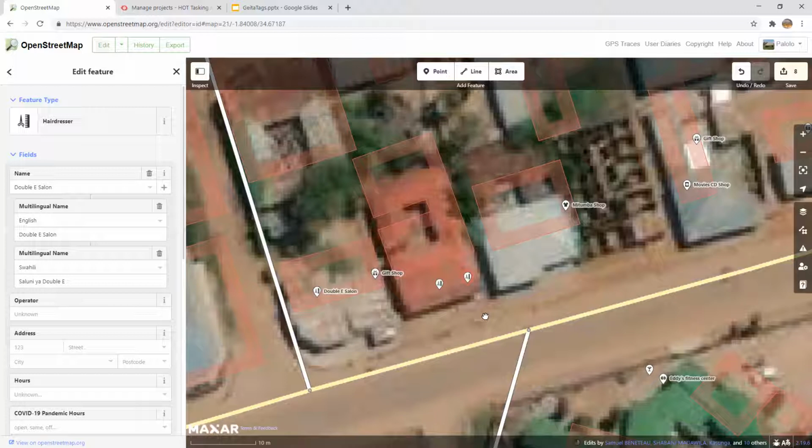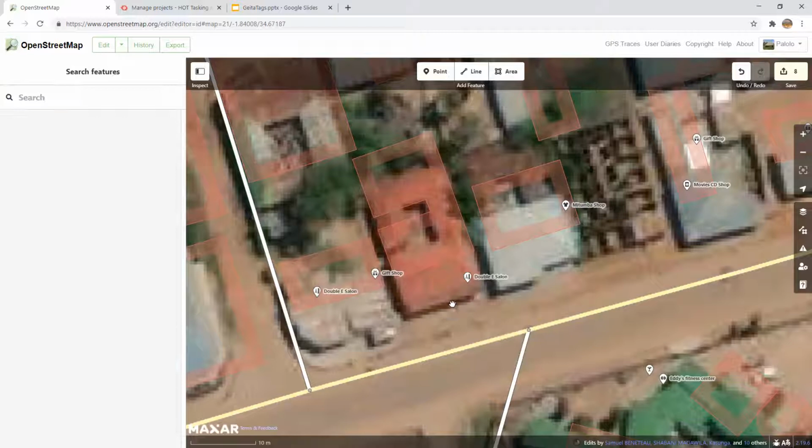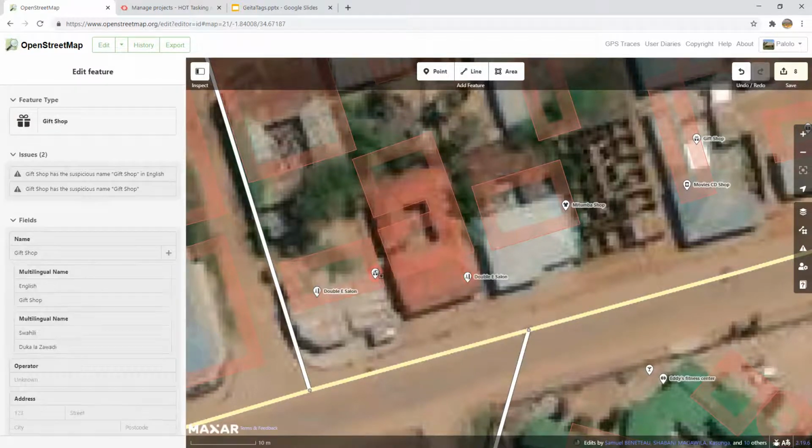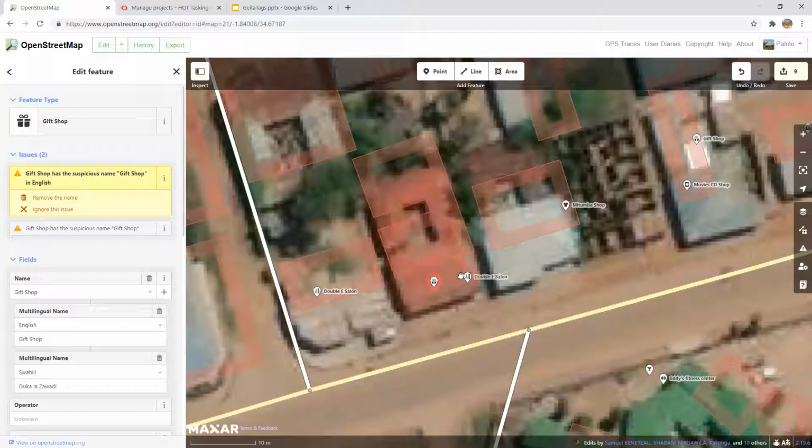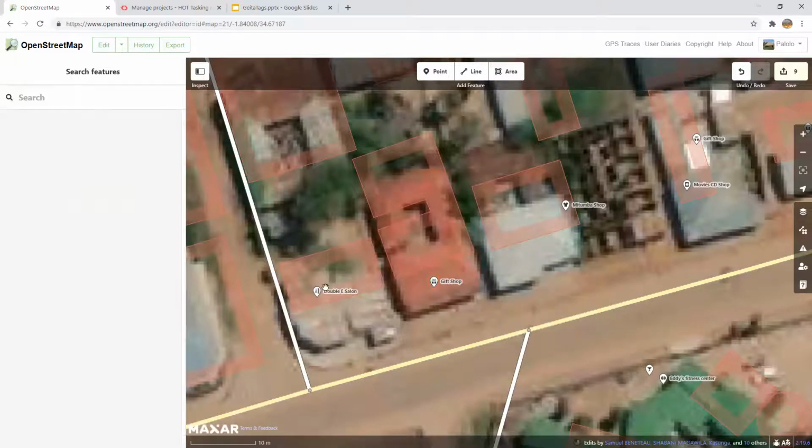So if you tell me to meet at Double E salon, do I go to this spot, or this spot? That's the issue. Double E salon is very close to the gift shop, so you have to remove that one. That one is okay, and this one is not okay. Yes, you have to remove the Double E. And is this the gift shop here? Yes. Okay, and then this one is removed. So we have Double E salon, gift shop, and then Mitumba shop.